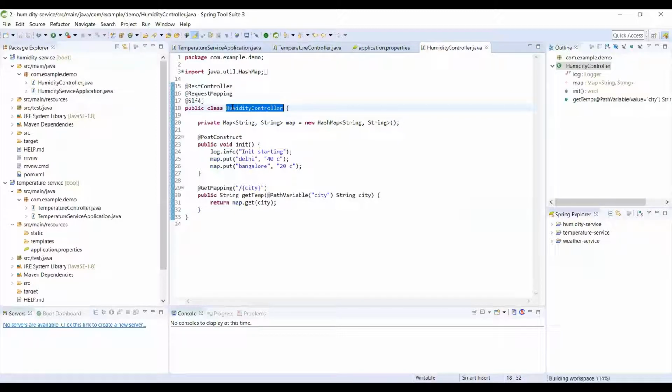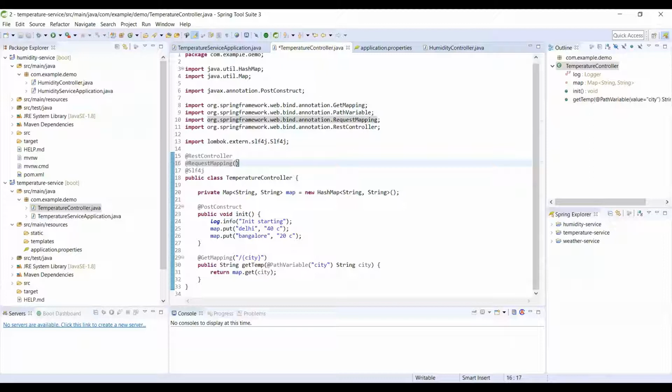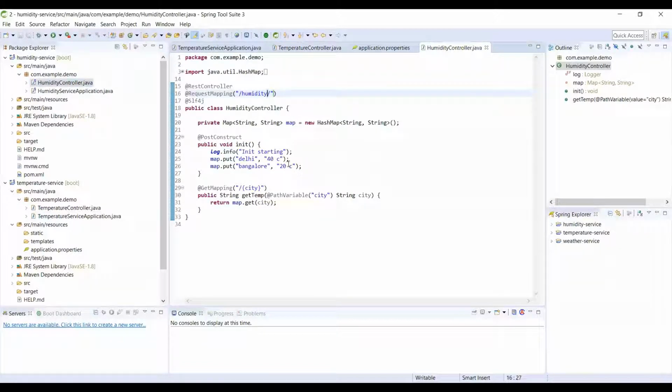One more thing I forgot to do is, here it should be humidity, and in the temperature controller I need to make it weather. That's it. Here what I will have is maybe a 60% humidity for Delhi, and for Bangalore maybe I'll make it 79%, and then this is fine. It doesn't matter what the name of the method is.